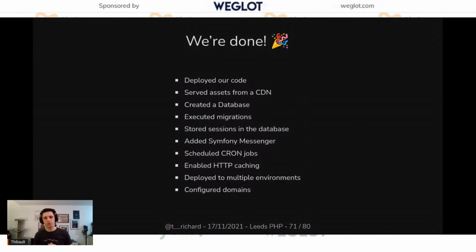We deployed our code, hosted assets on the CDN, created a database, executed the migrations, stored the sessions, added Symfony Messenger and the queues behind it, scheduled cron jobs, enabled HTTP caching, deployed to multiple environments, and configured domains. And this looks like a real world PHP application, but hosted fully serverlessly, where you don't have to manage servers, don't have to manage the database, you don't have to manage the logs, etc., etc.